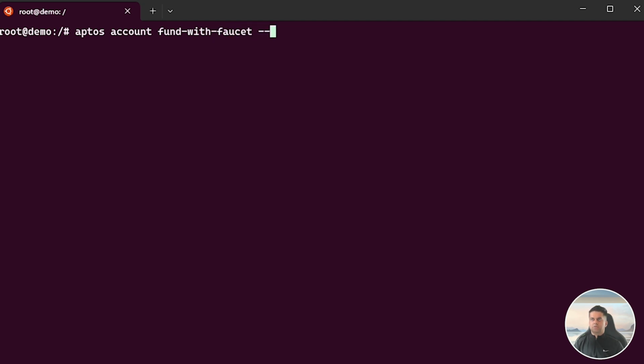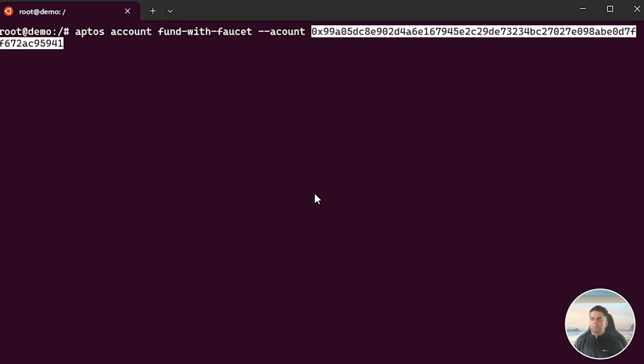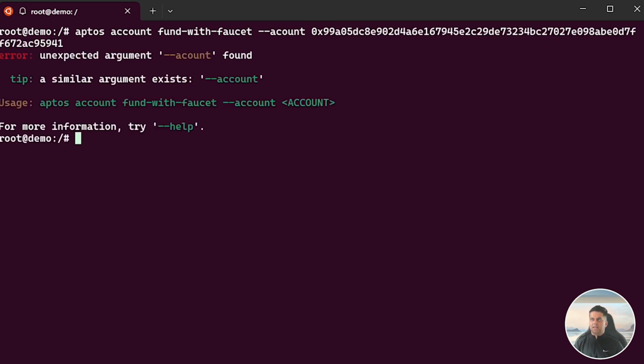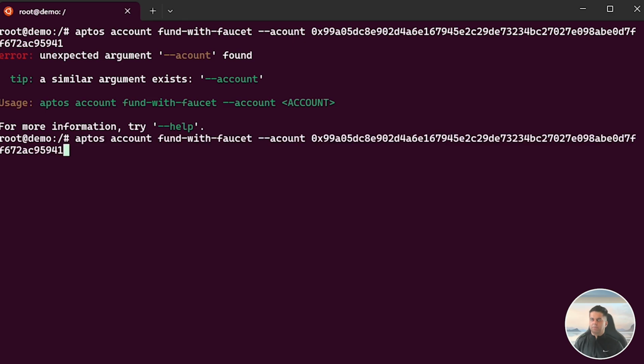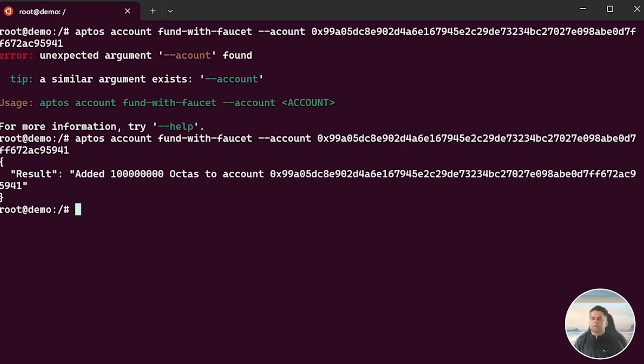Comparing the setup process to Solana's development environment reveals some similarities and differences. Both platforms offer a CLI tool and a testnet faucet for development purposes. However, the account creation process and network selection differ between the two. Aptos uses a different address format.